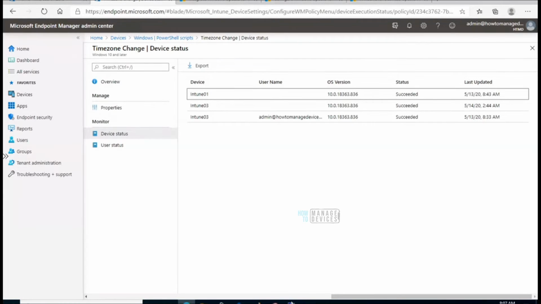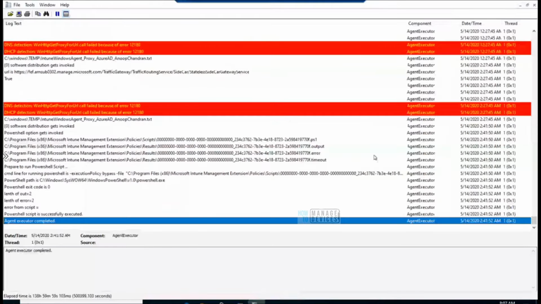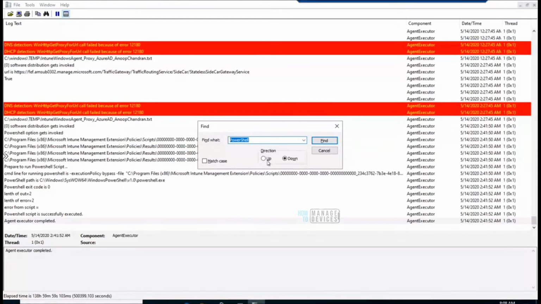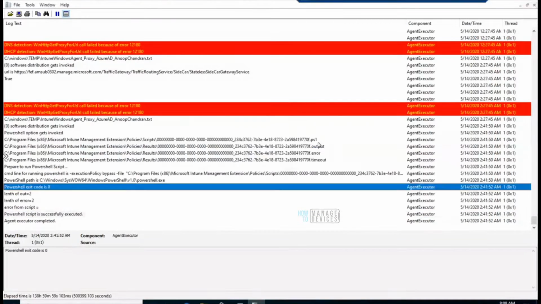As you can see, this is installed on 03, so this is the 03 device VM. I'm going into this particular log file, AgentExecutor.log, which is specifically for PowerShell. So if I check PowerShell, let me go up a bit.